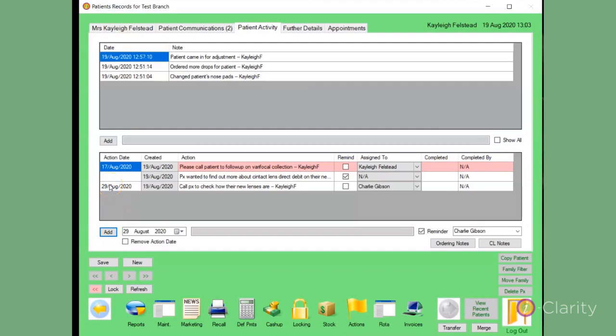After the date that you've selected, this action will then appear in the action list. To add an action that is something that you would like to be flagged up when the patient's record is opened, you do not need an action date. You can click on the Remove Action Date checkbox. This will stop the action from appearing in the action list on the front page.